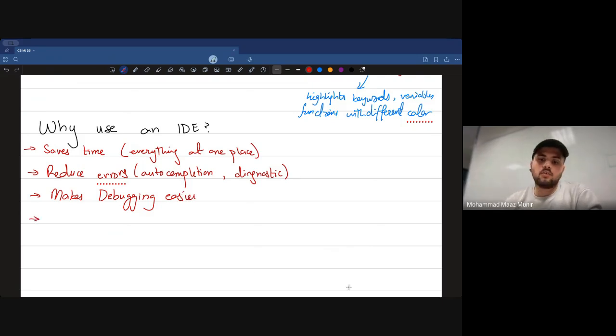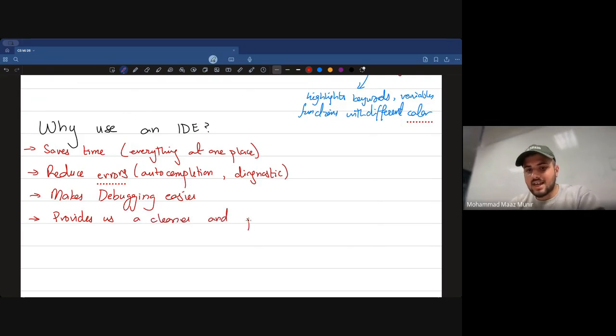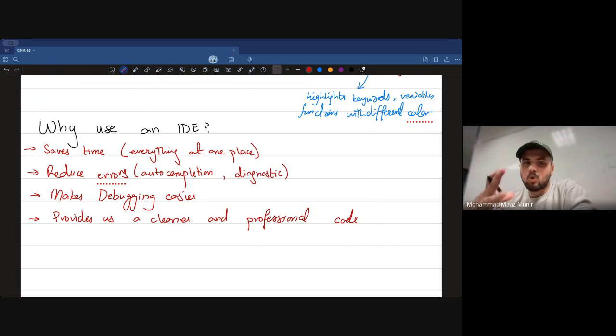And the last benefit of using an IDE is that it provides us cleaner and more professional code, because everything has been indented, everything has a different color, and everything has proper documentation alongside it. So it's much easier, and it has a cleaner interface for a programmer to work on, right? It gives us a better chance to understand the code in the right way, which again connects to point number two, that it helps us reduce errors. And if something is reducing errors, this also means that it's going to save us a lot of time.